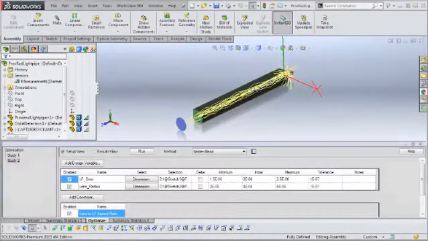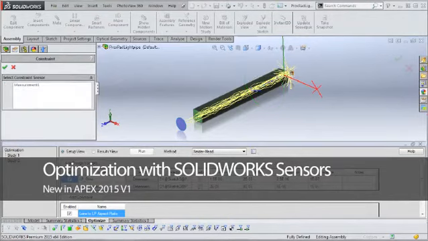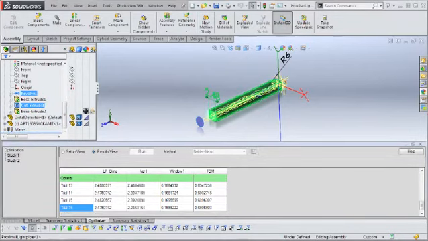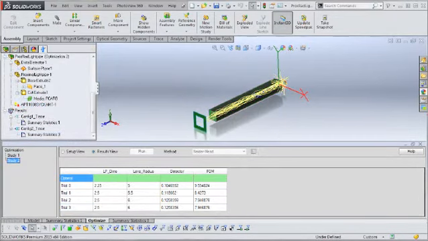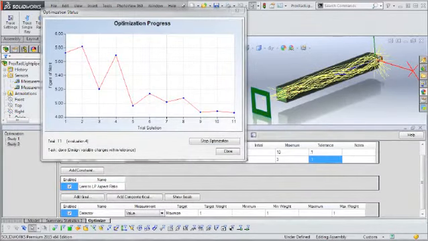All SolidWorks sensor types can now be used as constraints for optimization and parametric studies. This allows users to include non-traditional parameters such as mass, volume, and surface area as constraints, as well as interference and proximity detection, and even data from SolidWorks Simulation.